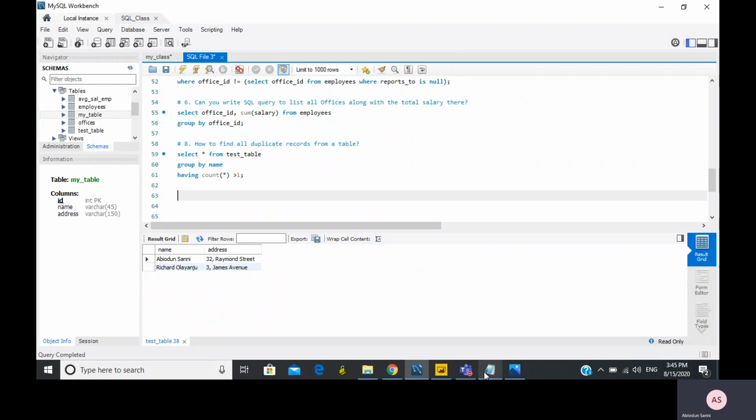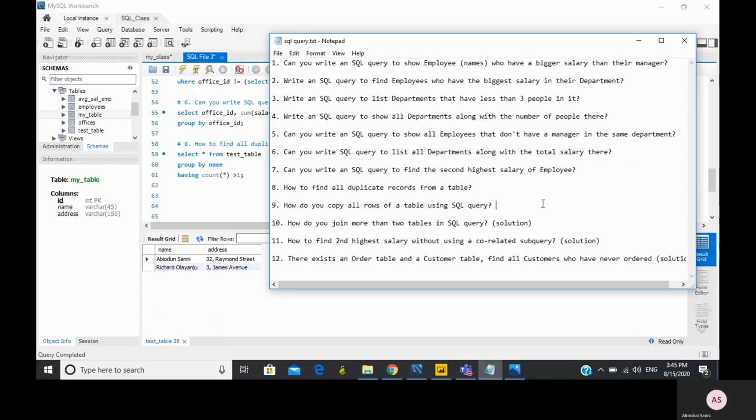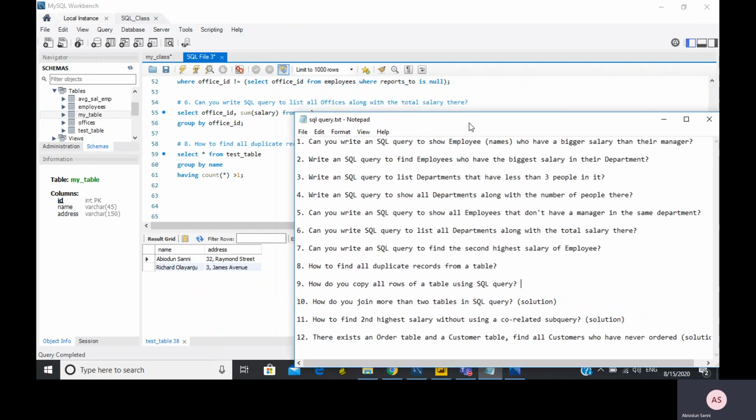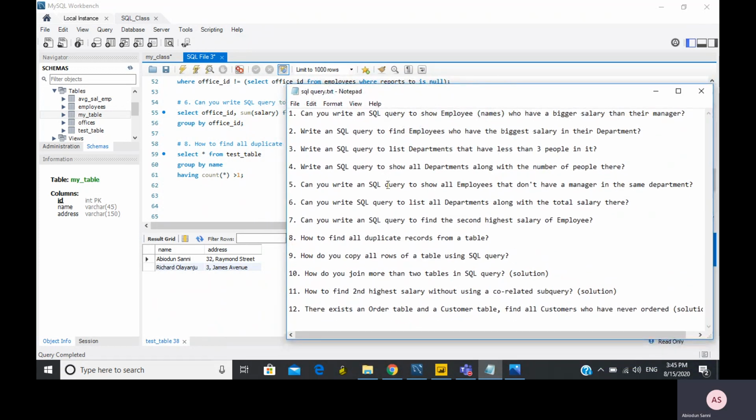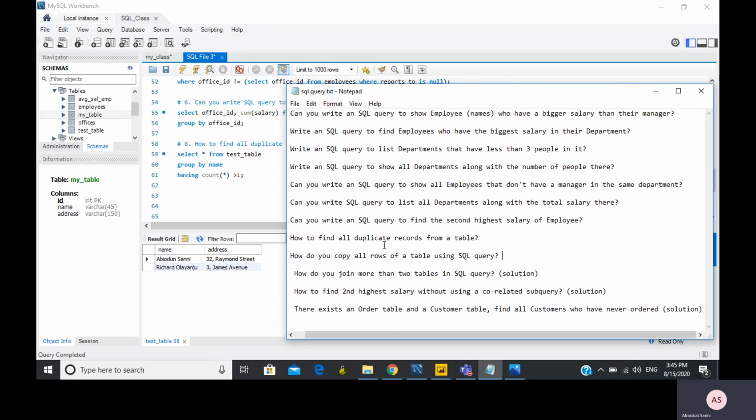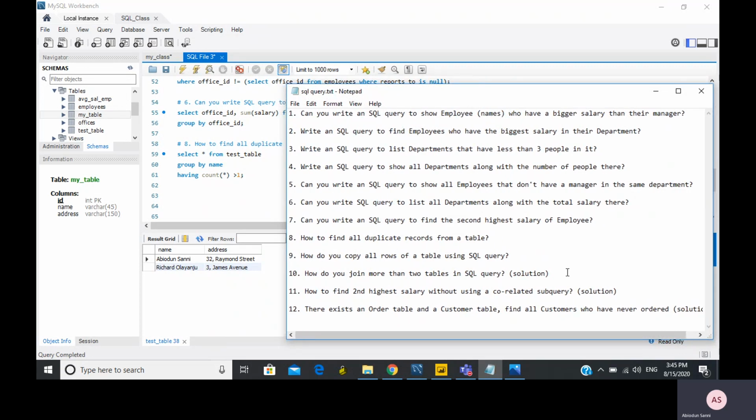So let's see. How do you copy all rows of a table using SQL? I think I've done something like that. Use the subquery, just use the select all and insert. The next one is, how do you join more than 2 tables in SQL query? You will just use the normal join clause, then use the ON clause with the particular column.